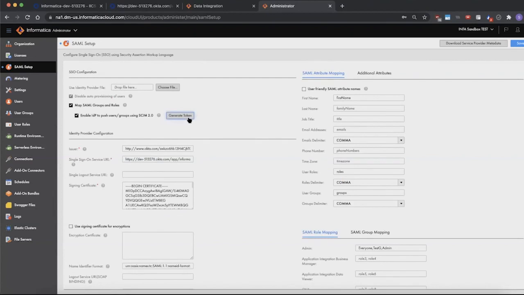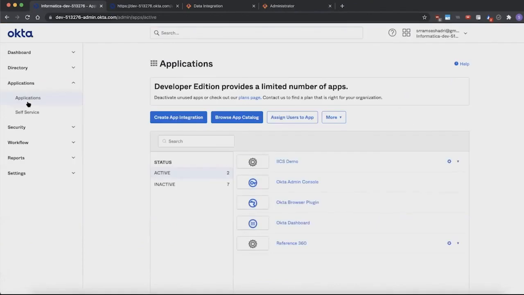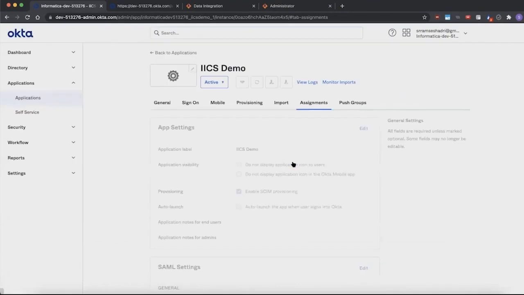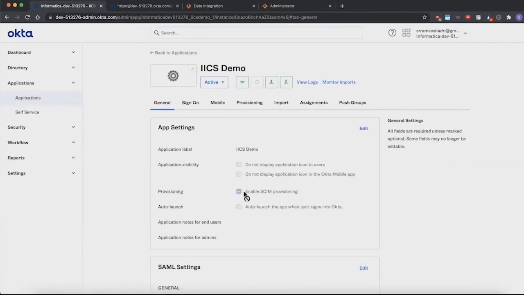which you would then use for your SCIM configuration, right? And then the next thing that you would do is go back to Okta and then click on applications. And then if you go to the application that you just created, you would see something called the app settings. You just click on edit and enable SCIM provisioning, right?